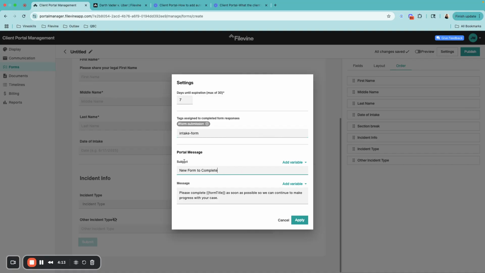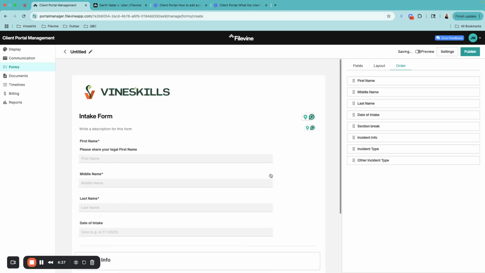And then this is going to be the portal message that the client gets. So if you wanted to say new form to complete, you can also add in a variable. So if you wanted to pull in their first name or anything like that, you can as well. Also the form title, right? So you could add that in. Otherwise, this is going to be the message that gets sent out. You can fully customize this as well and also add in some other variables there.